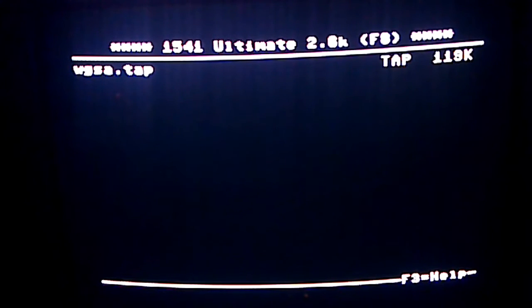We have the Winter Games side A as a tap file, as we're seeing now. This one is ridiculously small. I mean, there's no chance that this is just 119K. It will probably be more like 2 or 4 megabytes. That's a more reasonable file size for a full-length tape. But this is the basic step of how to make it possible to dump files.